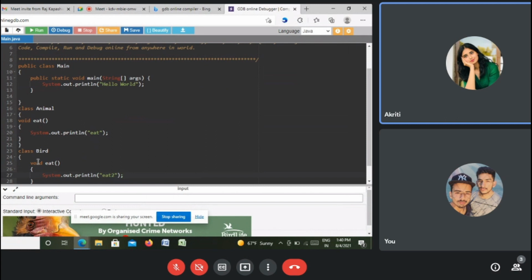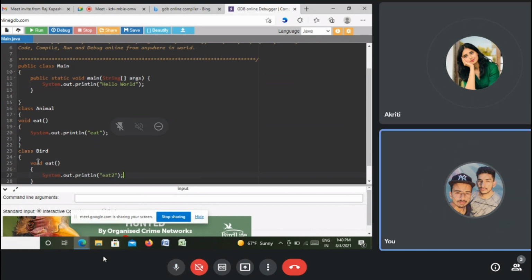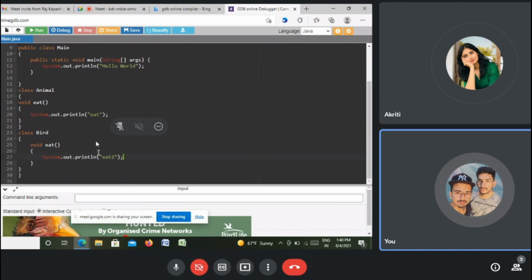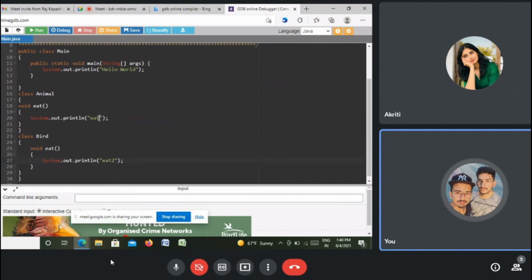Can you just write it here? In the first one you can print animal, and in the second one you can print bird, so it will be easier to identify which value is getting printed.